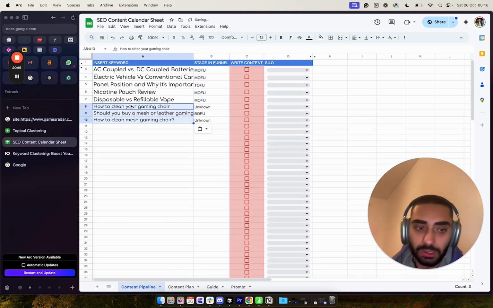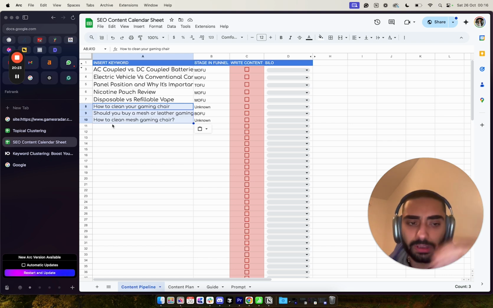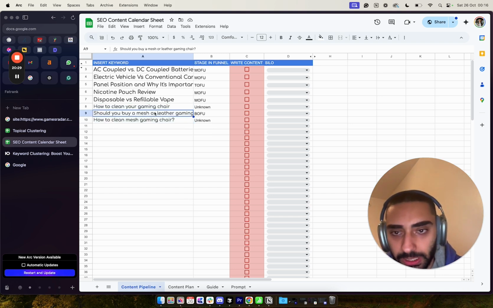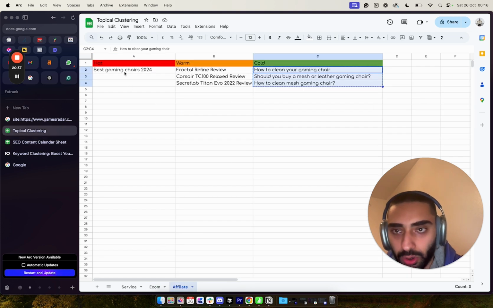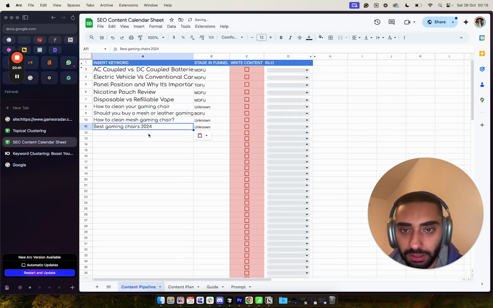Sometimes with top of the funnel, I will be honest with you guys, it doesn't fully understand like how to's and stuff. So just as a rule of thumb, if it's got how to, just know that it's going to be top of the funnel most of the time. And then we've also got the bottom of the funnel as well. So bottom of the funnel, we'll just copy that in.